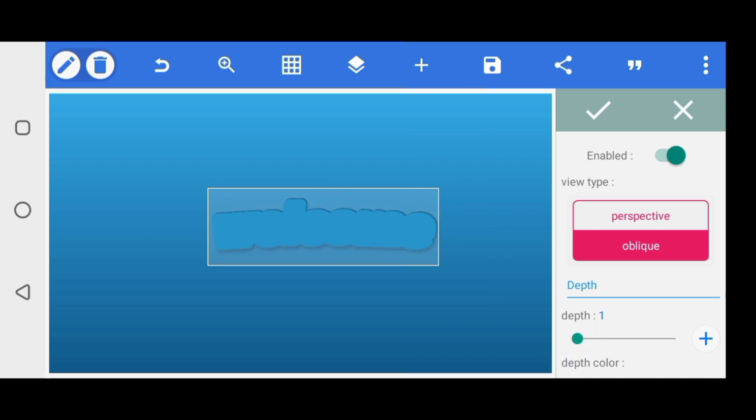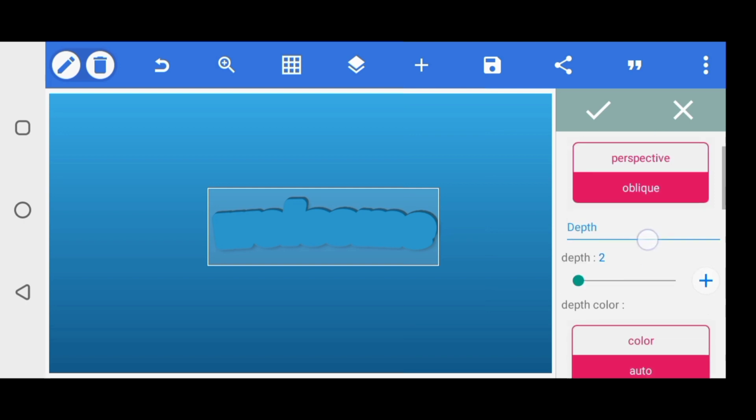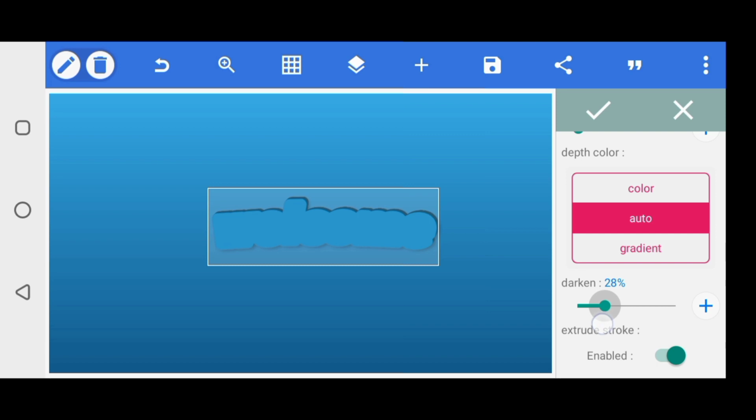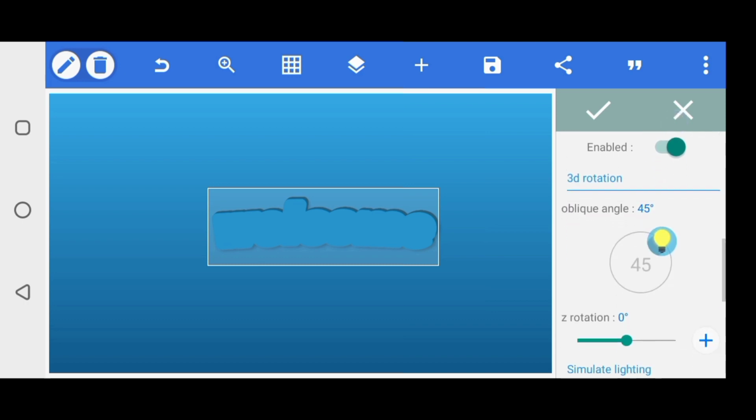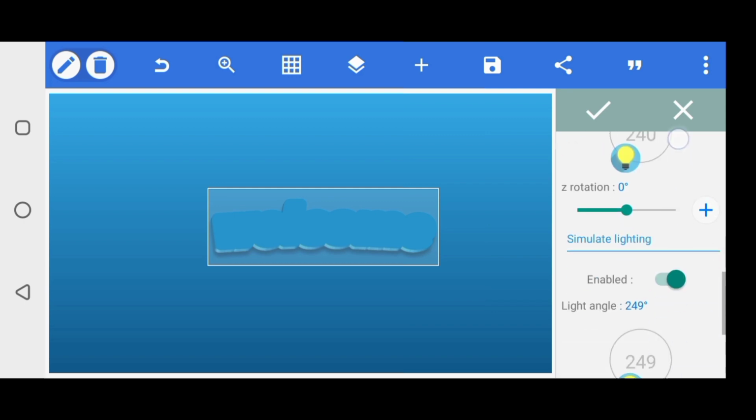The depth of 1 or 2 is okay. Then I work on the darkening. I'll darken the color to something like 20, and work on my oblique angle, 41.